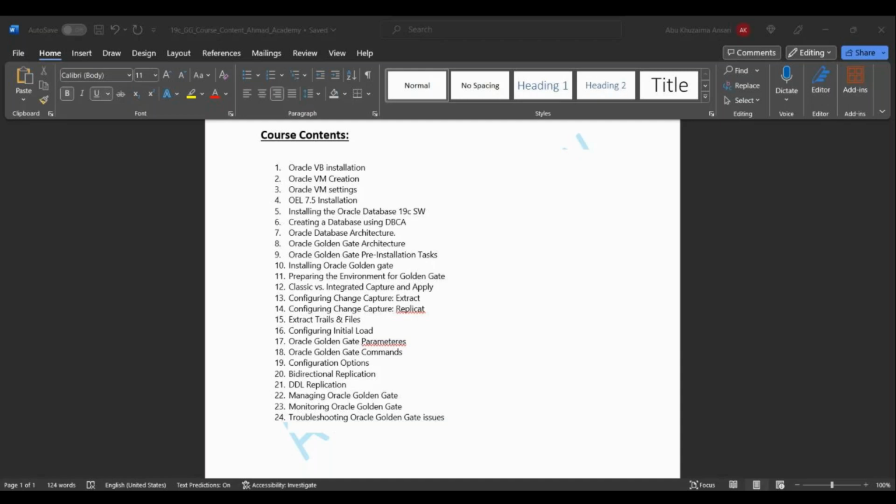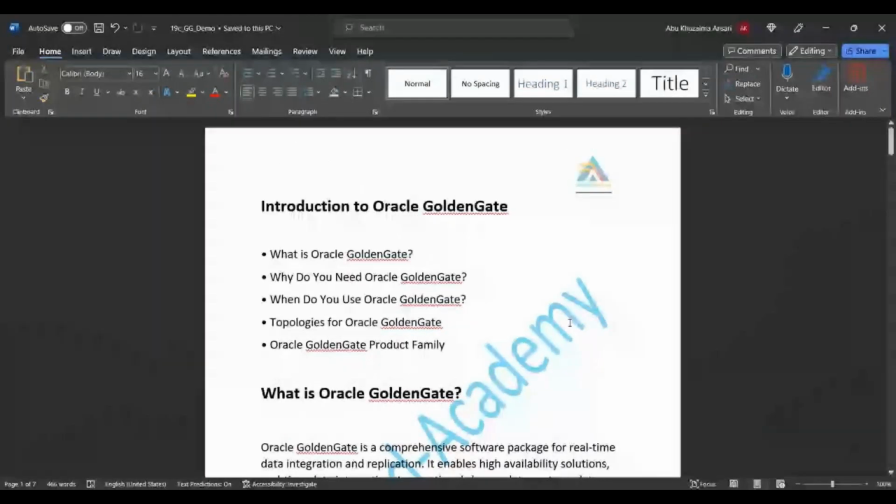Okay, so let's move to some topics. Introduction to Oracle Golden Gate. So, what is... just a second, I need to share that screen. Yeah. So, what is actually Oracle Golden Gate? Why do you need Oracle Golden Gate? When do you use Oracle Golden Gate? And topologies for Golden Gate. Okay, so these topics I will try to cover right now.